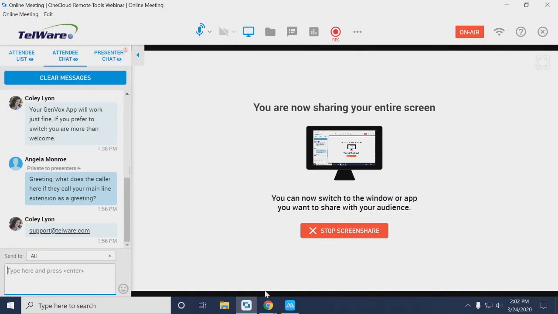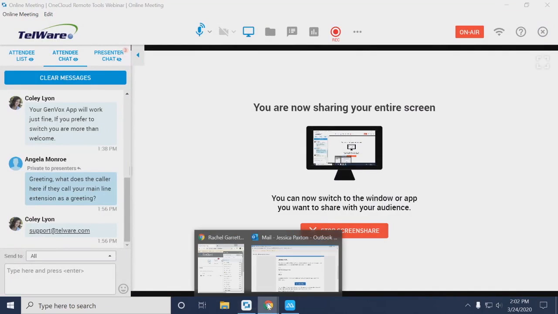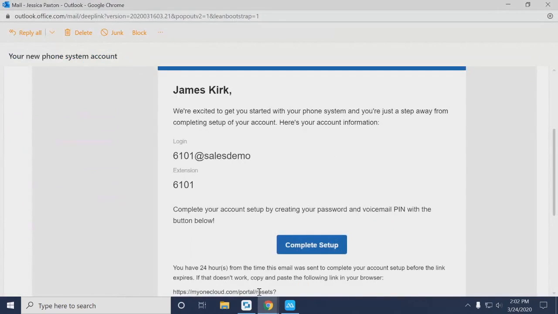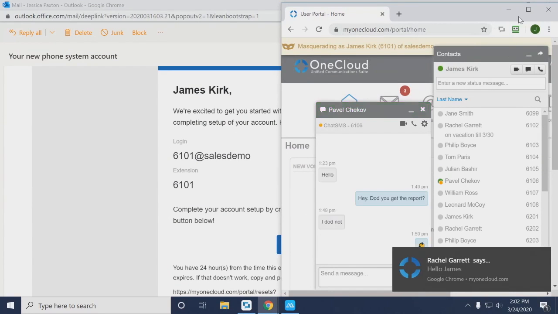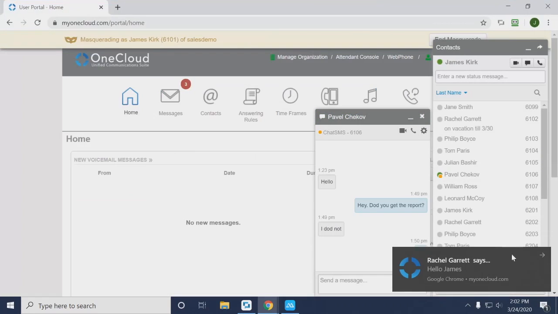So the next thing I wanted to go into is actually the portal. Let me get my Chrome pulled up. Here we go.